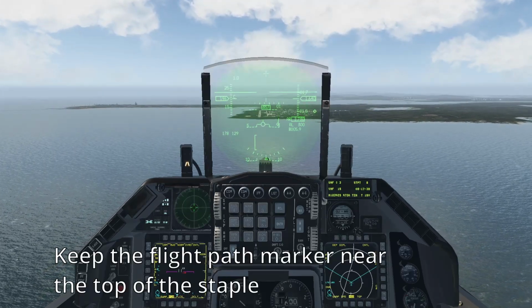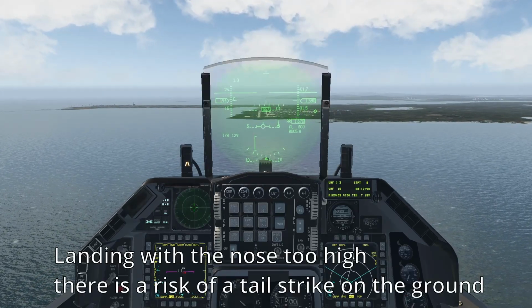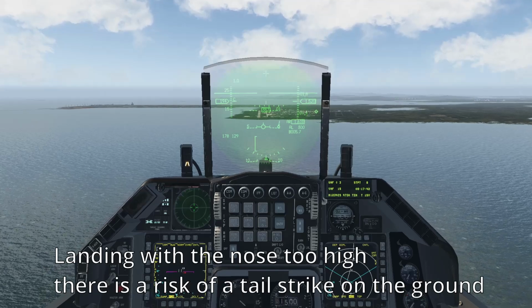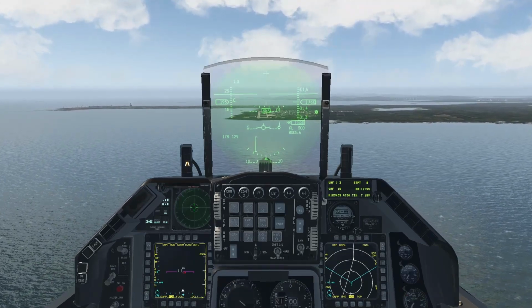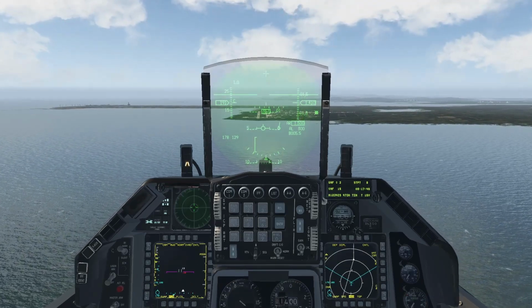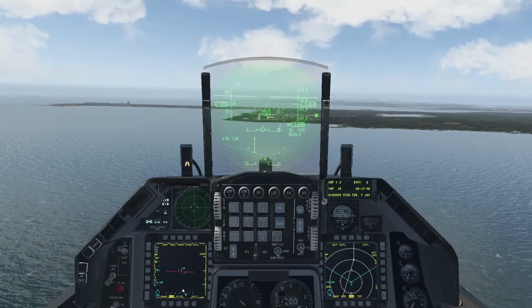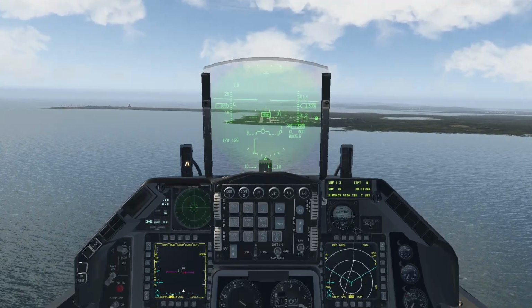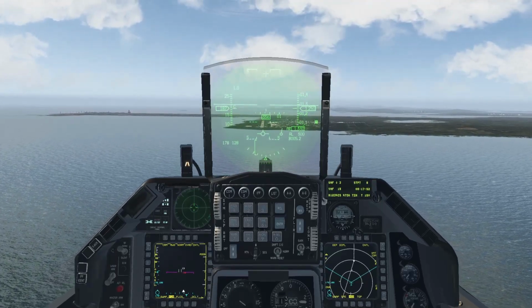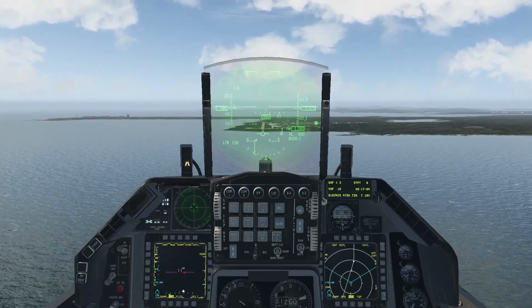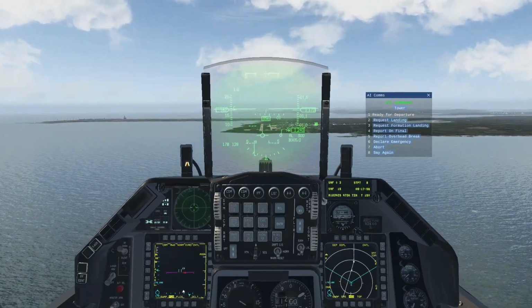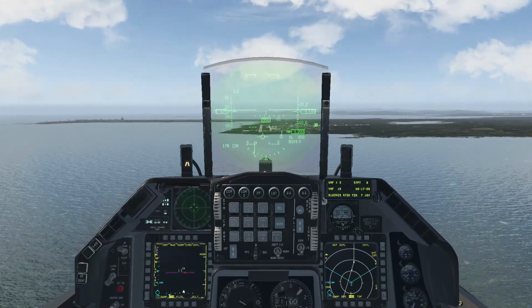I keep the flight path marker near the top of the staple because if I land with the nose too high, there is a risk of a tail strike. As I'm about 5 miles from the runway, I contact tower and report on final.